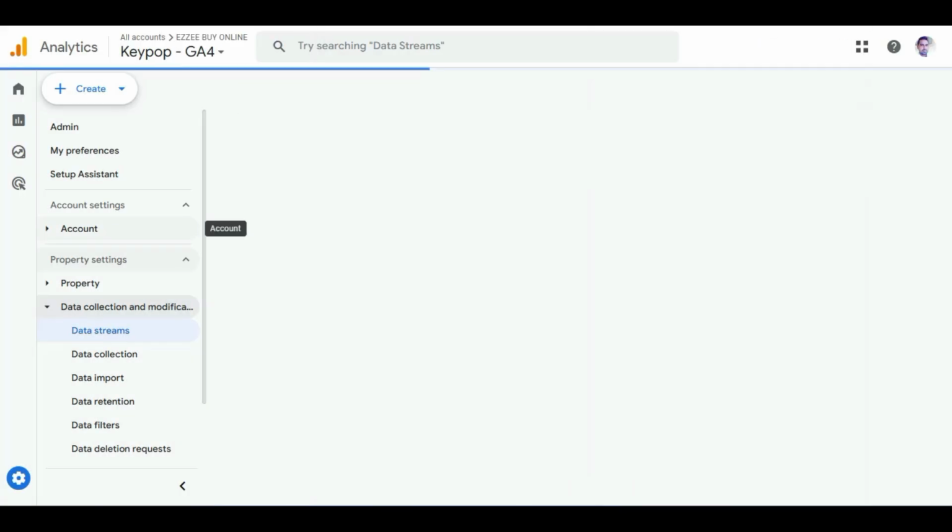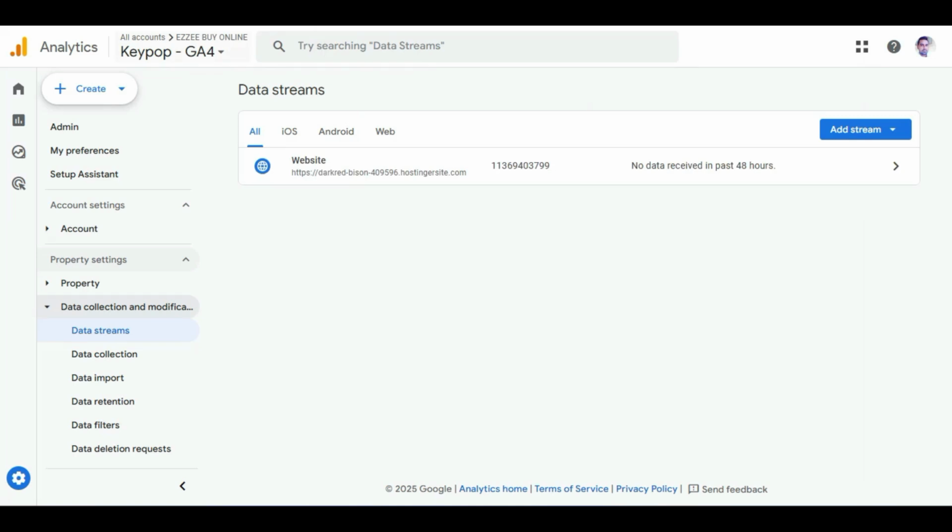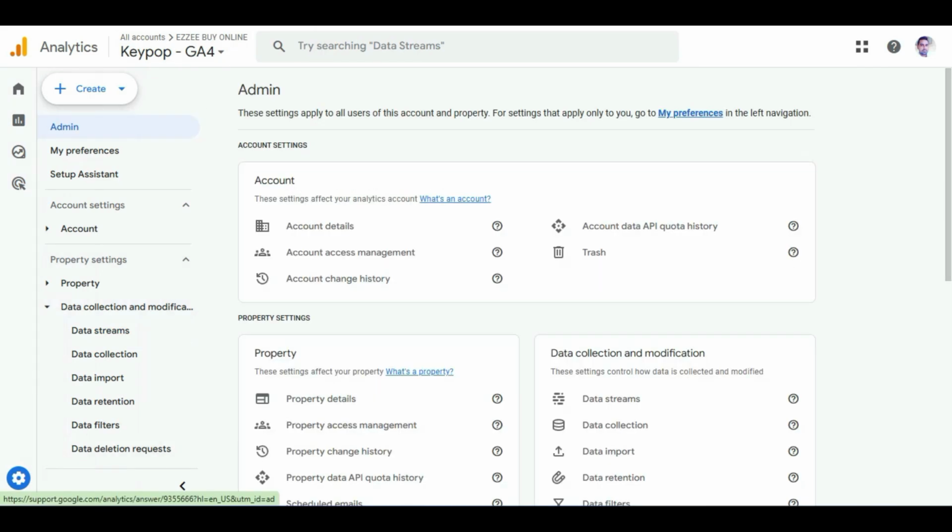Do more settings about this particular property about GA4, and now this is our admin panel again. So once you have enabled those event measurements, you might think about how to track your website reports, how to track those data.